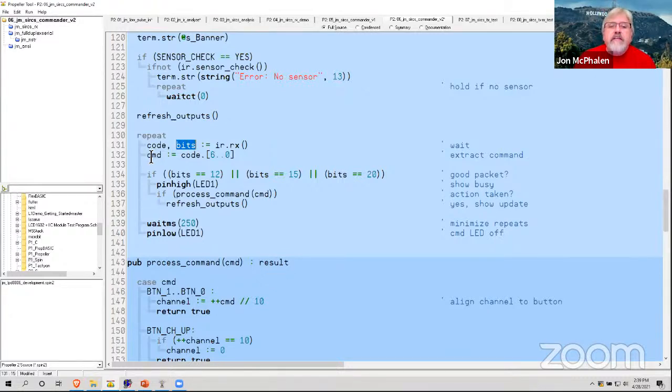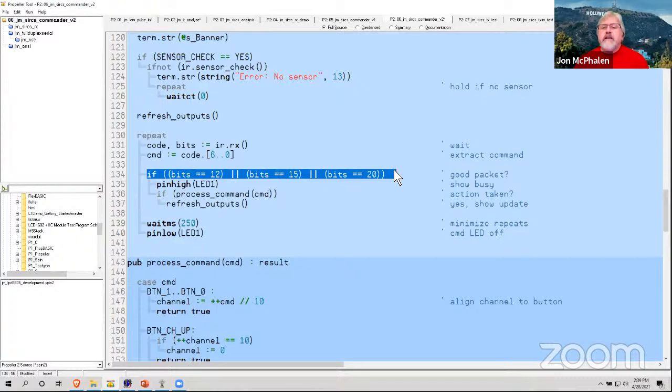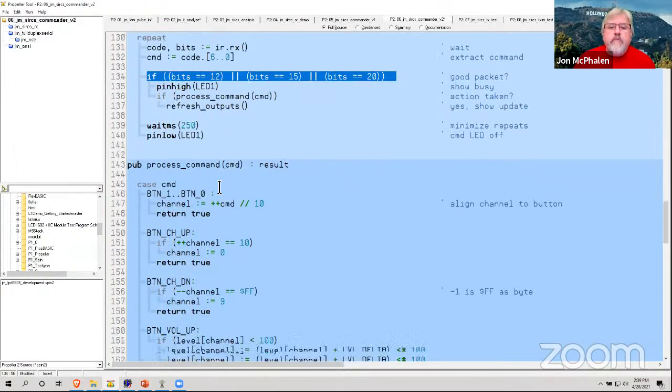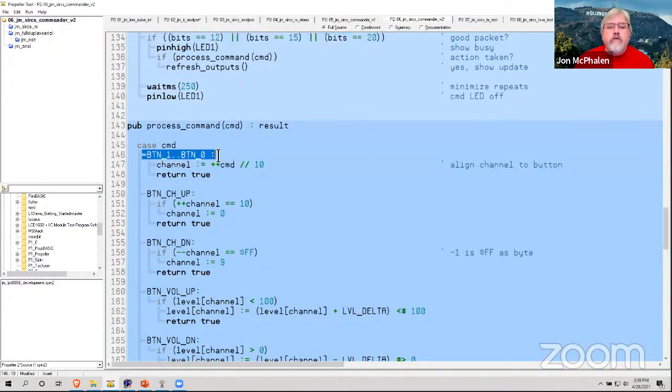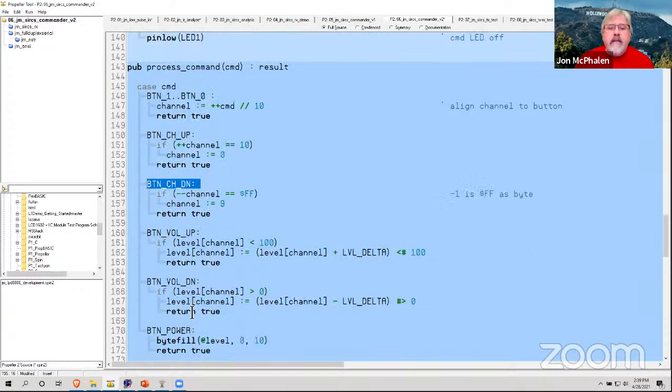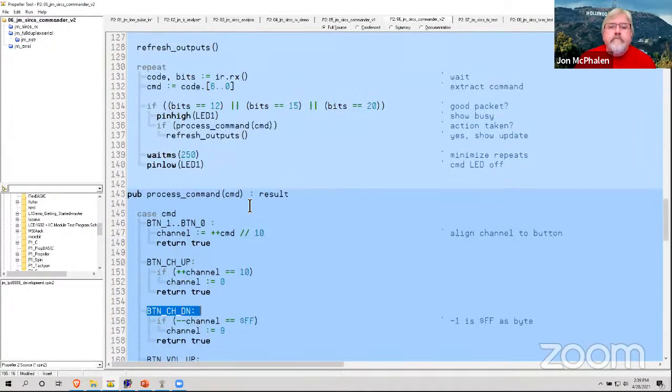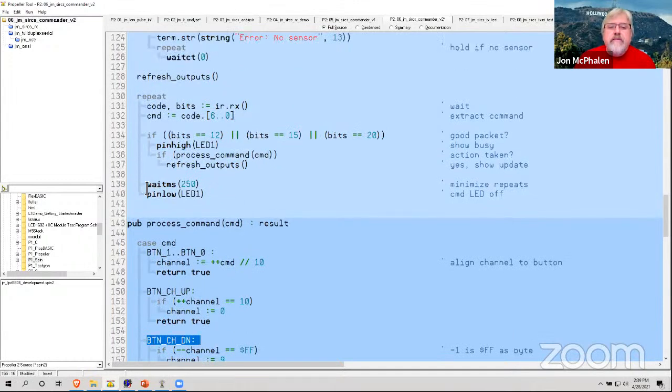And in this particular case, we only care about the command code, so we extract that. We're using the bits just as a verification that it is probably a Sony thing, and then we process it. And here you notice we're looking for valid command codes. If it falls outside of any of these, then we just ignore it. And then the key to ignoring the repeat packets within a frame is that delay right there.